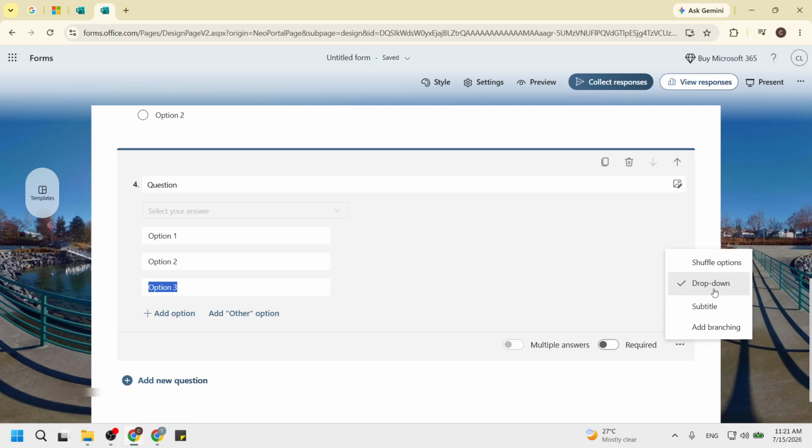With these steps complete, you have successfully added a list in Microsoft Forms. Your form is now more interactive and user-friendly, ready to gather valuable responses.